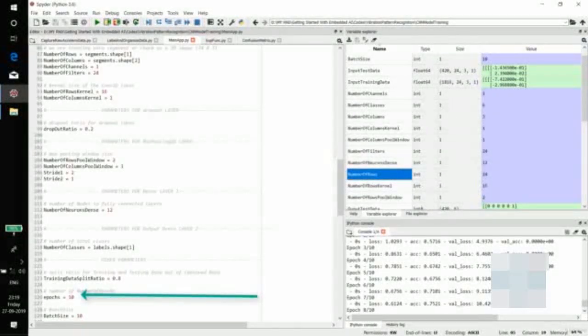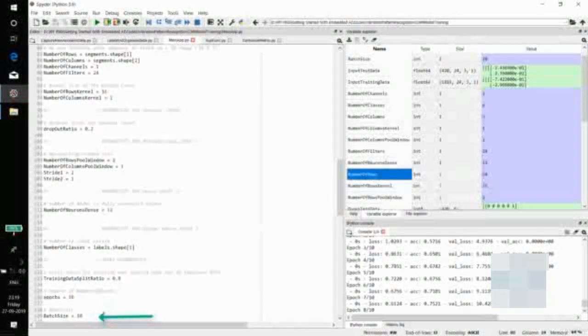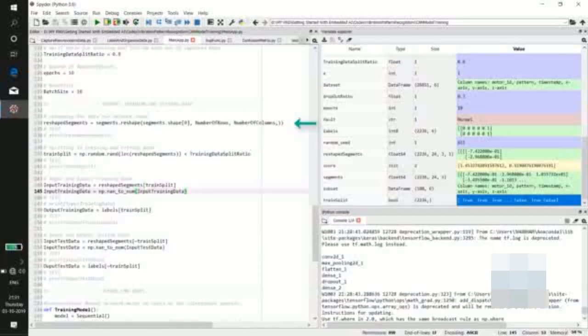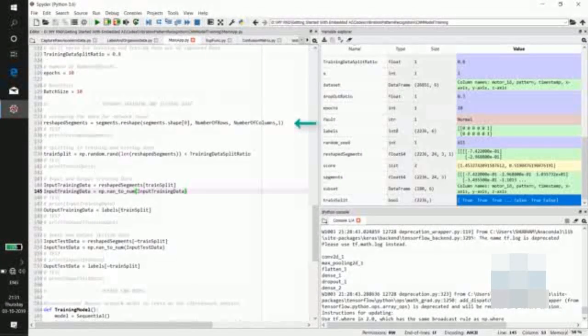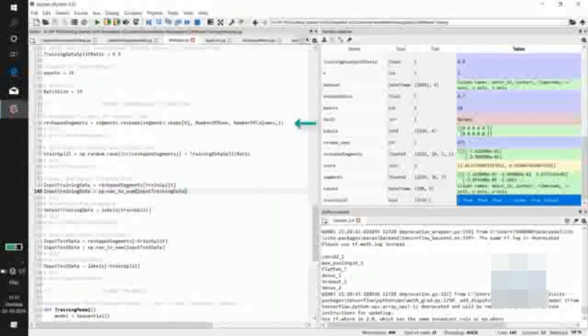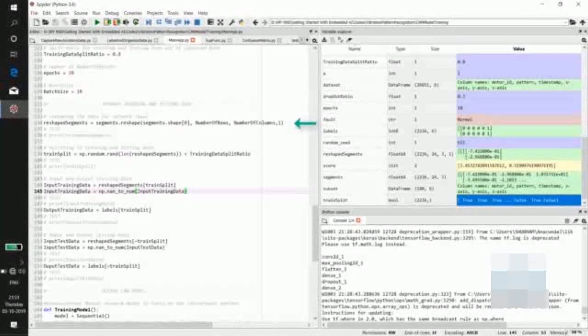We have defined the number of epochs to 10, which means we will train our neural network 10 times with the same data. And batch size is set to 10, which means in a single epoch, out of the total windows it will take 10 windows of 24 by 3 by 1 at one time to train the network. Next, we have reshaped these segments of 24 by 3 to 24 by 3 by 1 to feed it to the neural network, because we have specified the number of channels as 1.